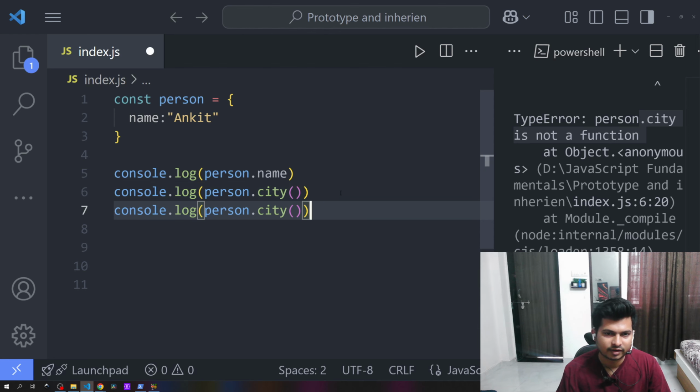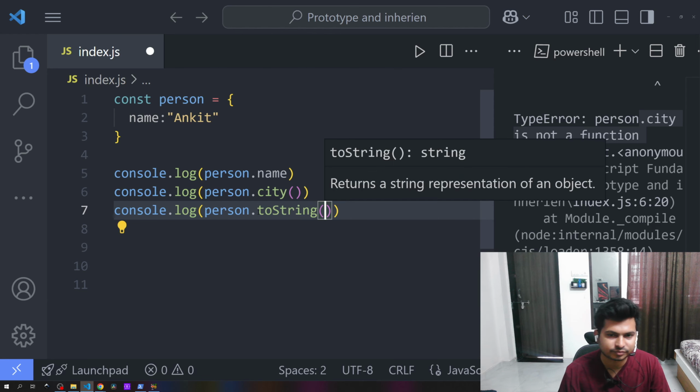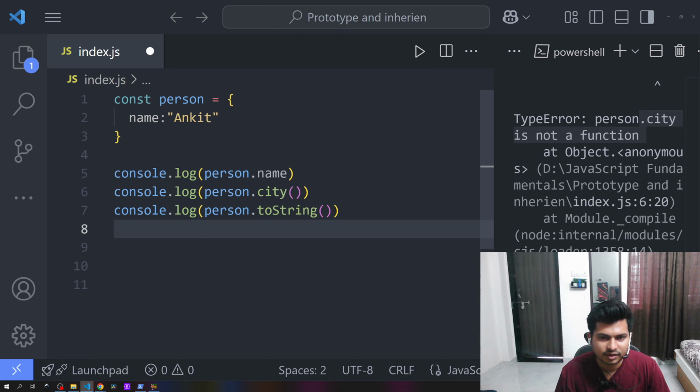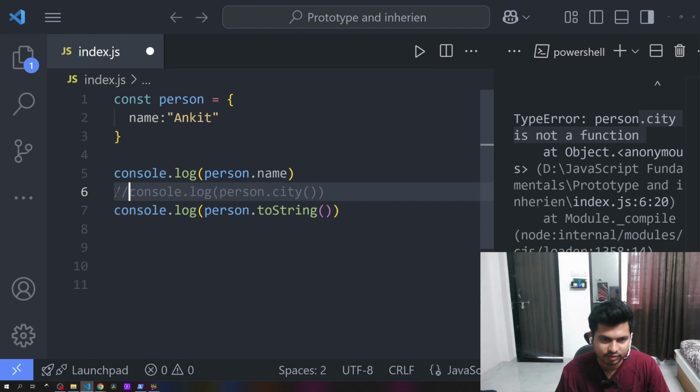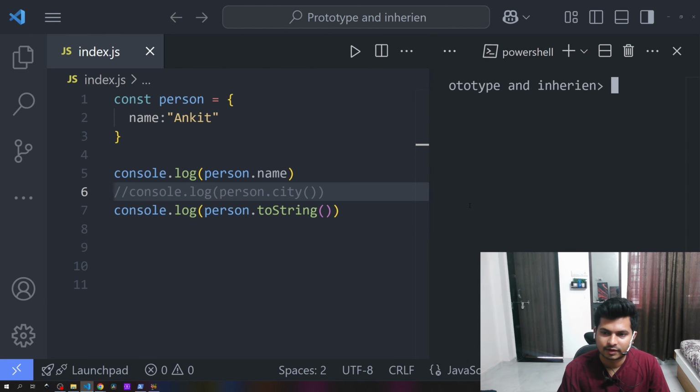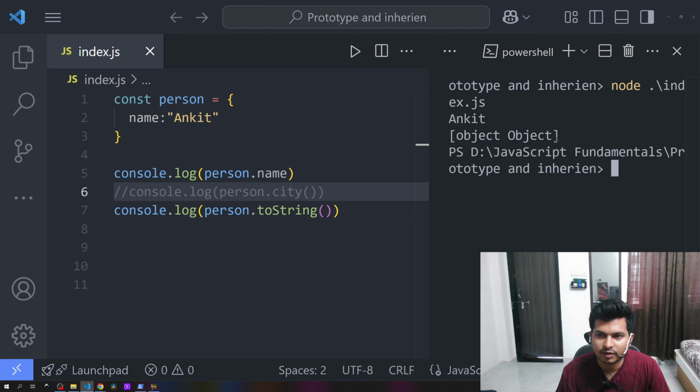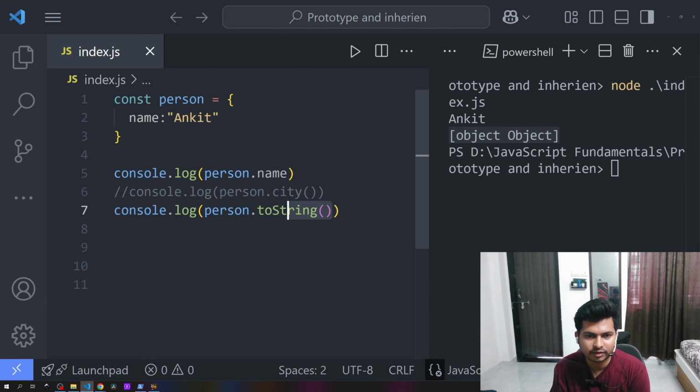But if I try to do dot toString, then this will not give any error. Let me comment this, and if I clear this log and try to run again, it will log object, so it's working.